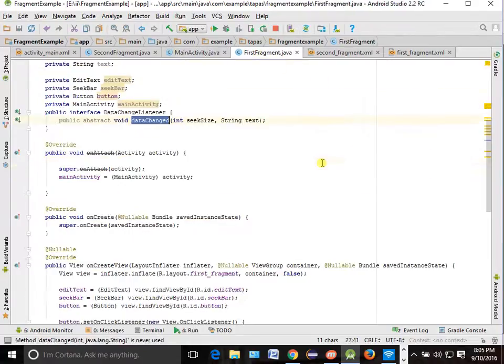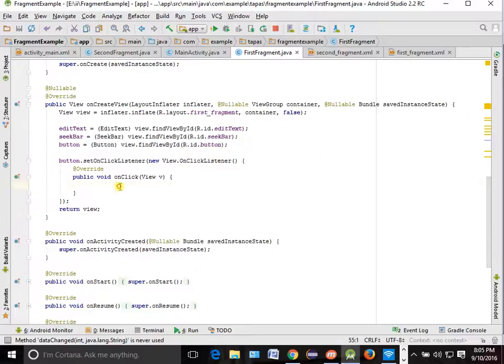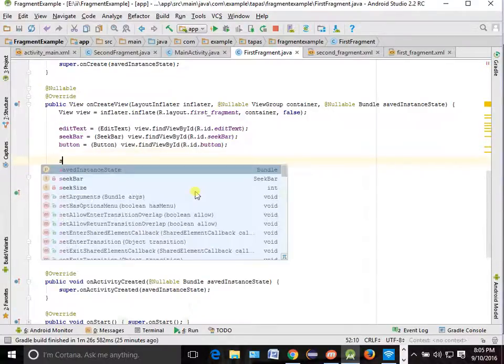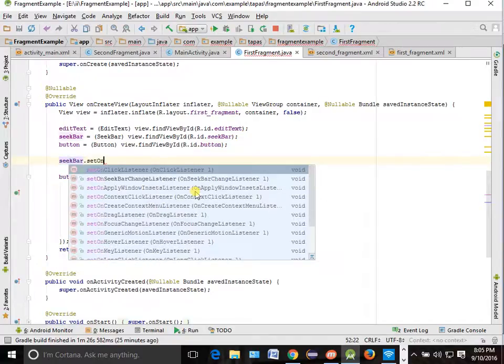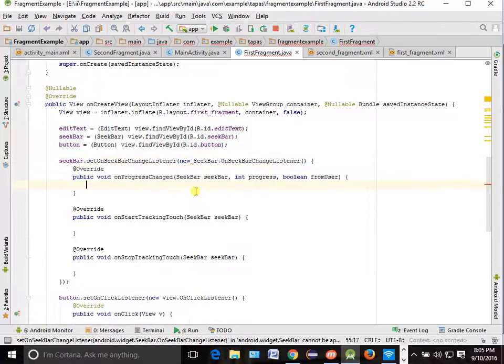Now you want to pass data to your activity. So how will you pass your data from here? Very simple. Before passing the data, you need the data. So what is the data? First is your string, and another is your seek bar. So how to get the seek bar change? You can do something like seekBar.setOnSeekBarChangeListener, new SeekBarChangeListener.